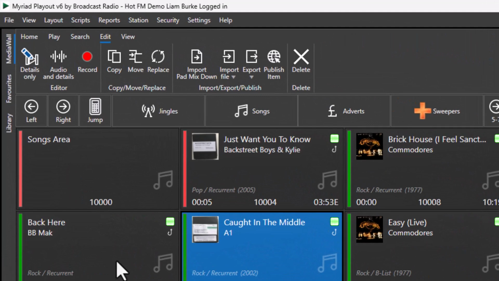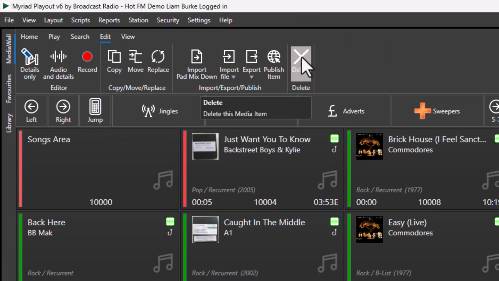Finally, as long as you have the access rights to do so, you can delete an item by highlighting it and clicking on delete.